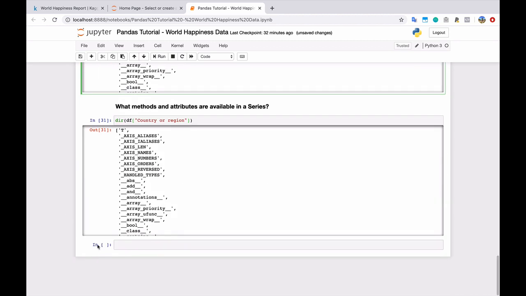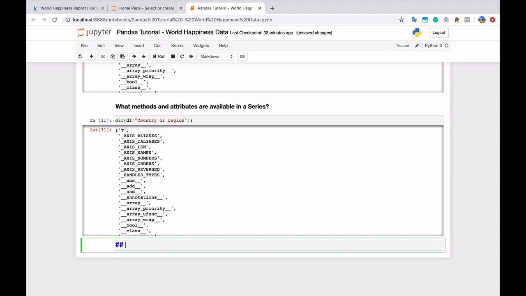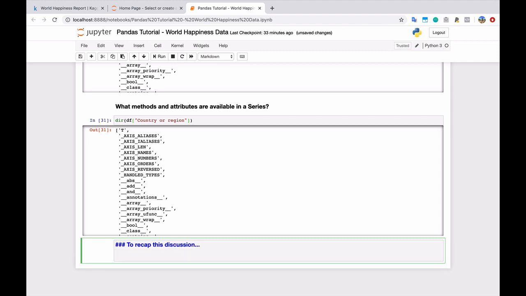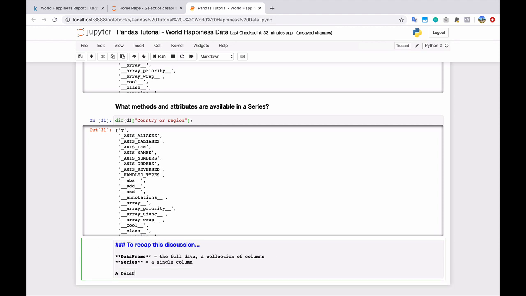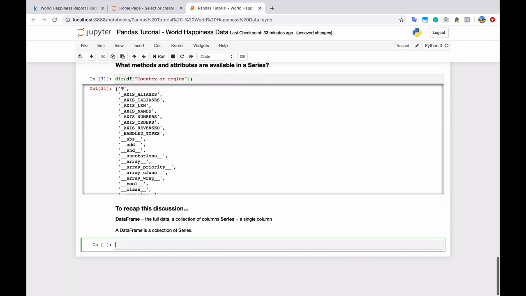So to recap this discussion, we will say data frame equals collection equals the full data, a collection of columns. And we will say Series equals a single column. A data frame is a collection of Series.